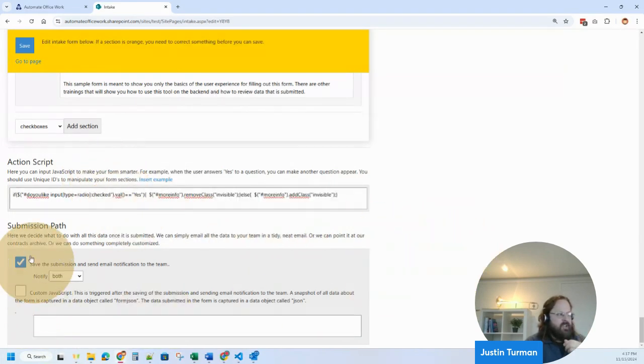But then there's the submission path. What do we do with all this data once it's submitted? The default is to save the submission and send an email notification to the team. Who do we notify? Do we notify only the owners of the form or also the reviewers or both? By default, it's both. We can also do some custom JavaScript. This is triggered after the saving of the submission and sending an email notification to the team.